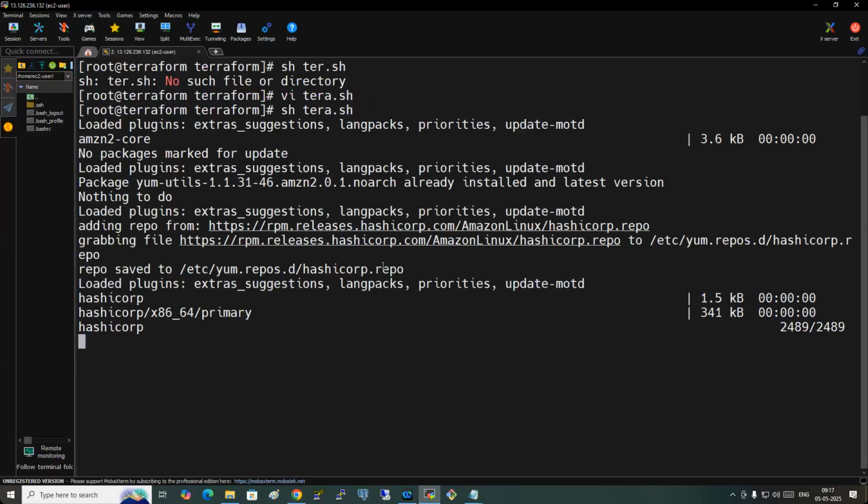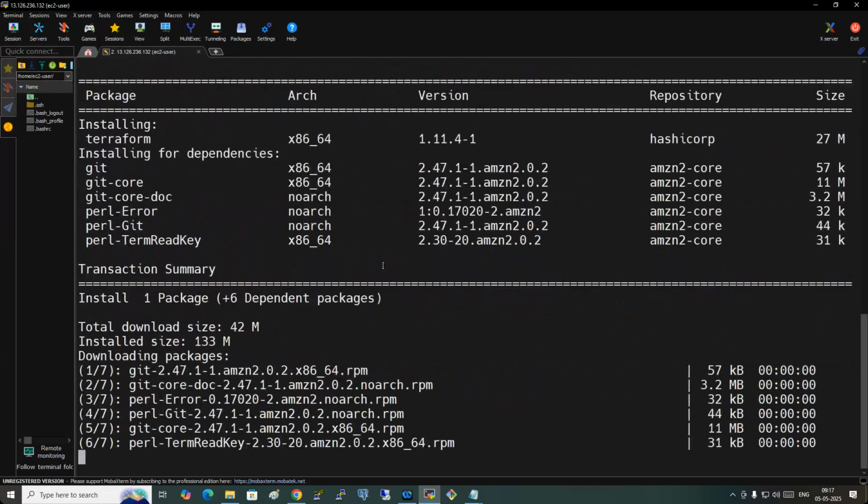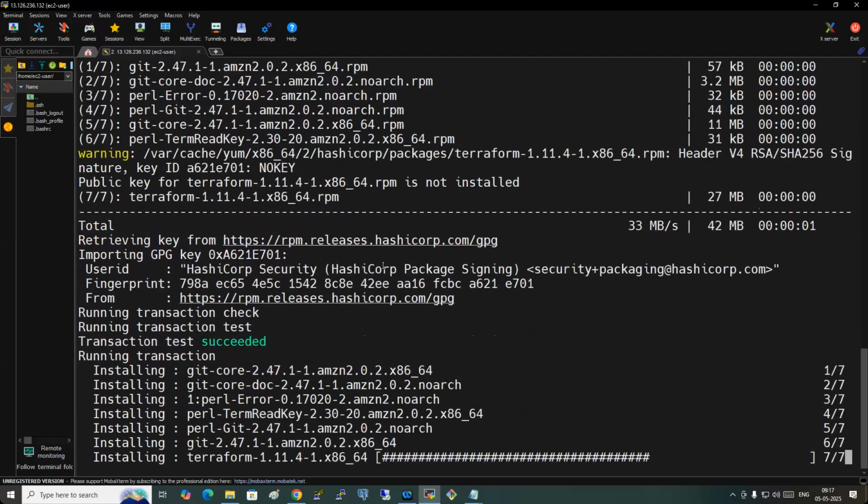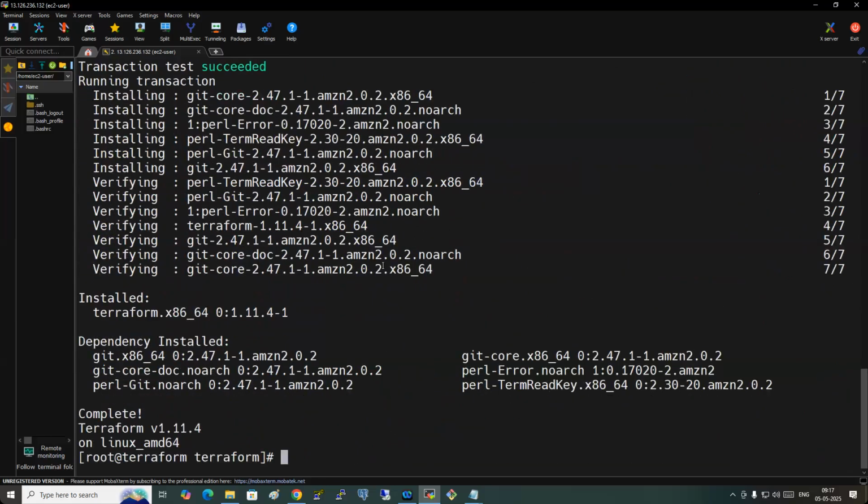Okay. Terraform is getting installed. So now what is the task that we'll be doing? The concept is Terraform output variables.